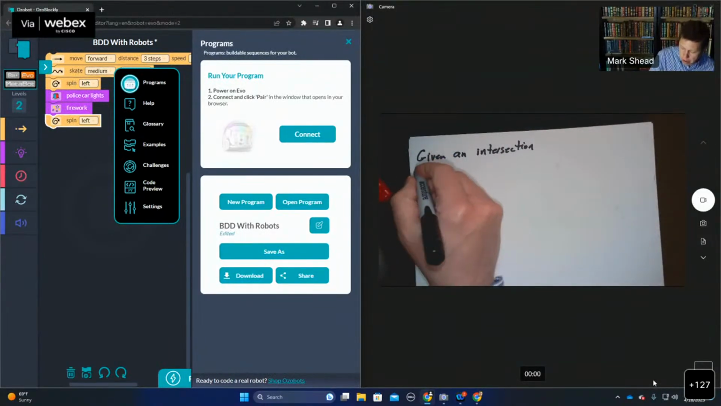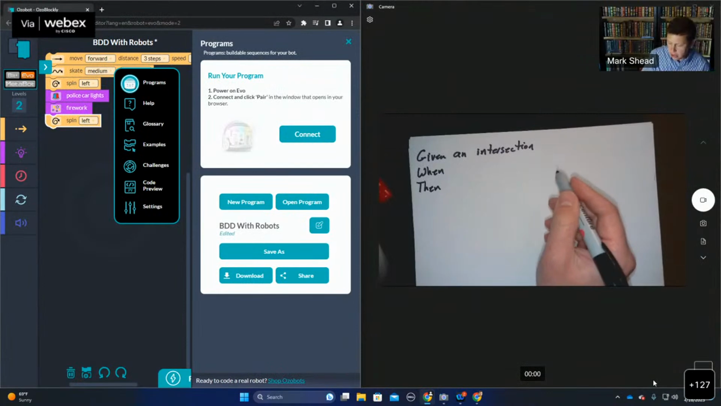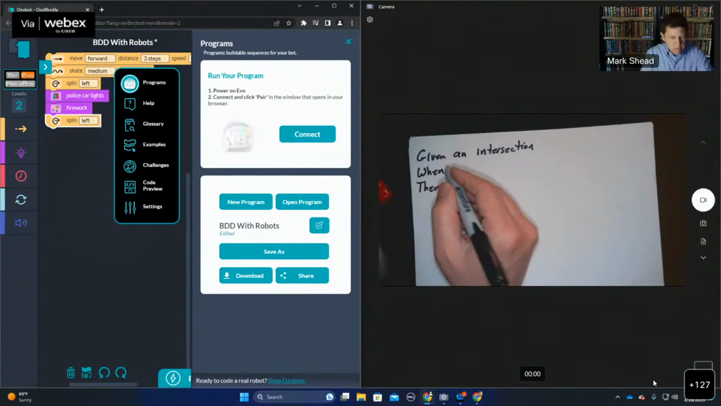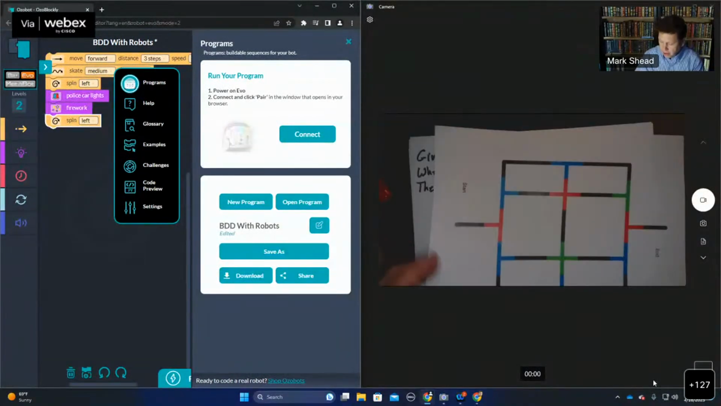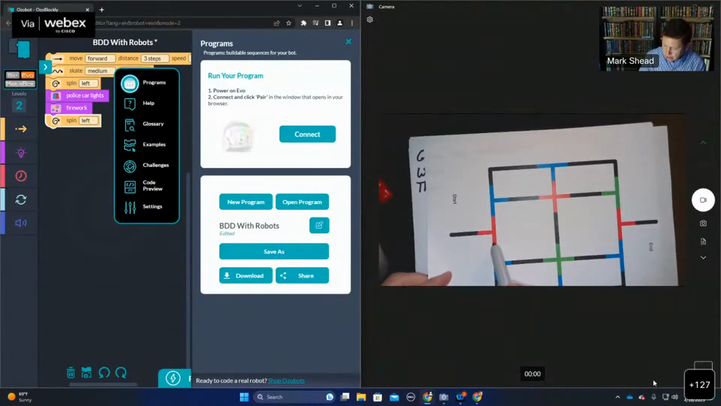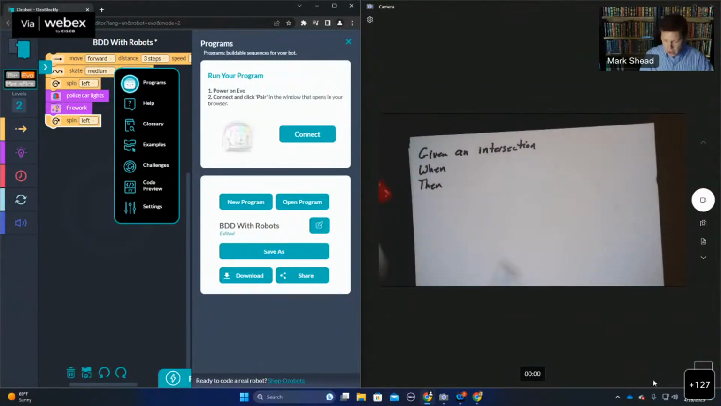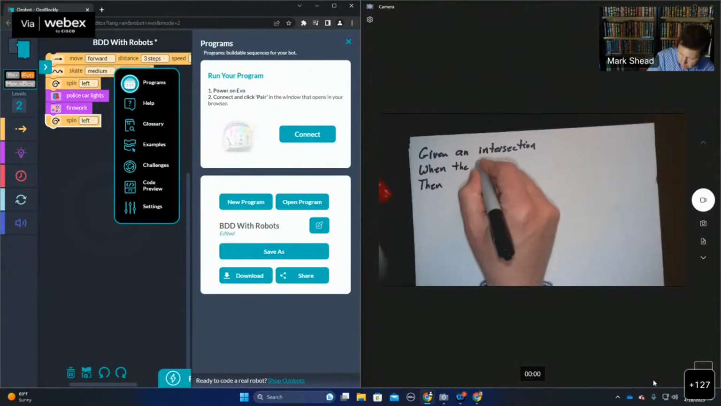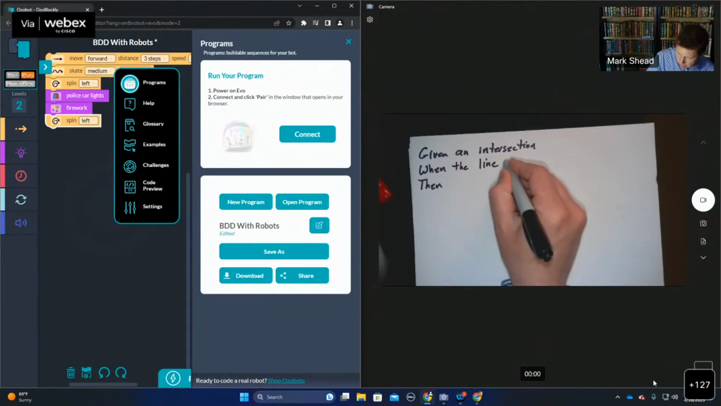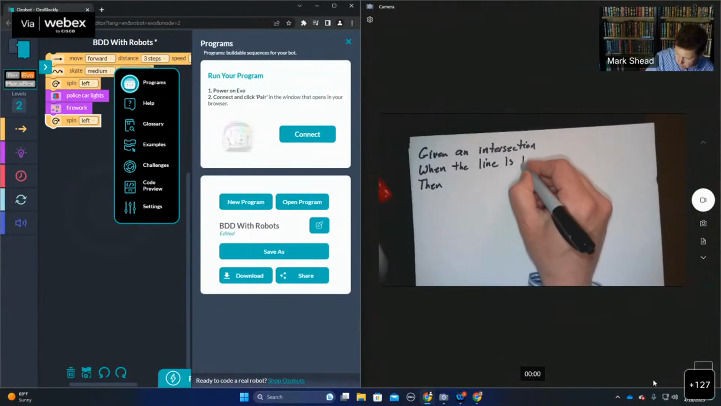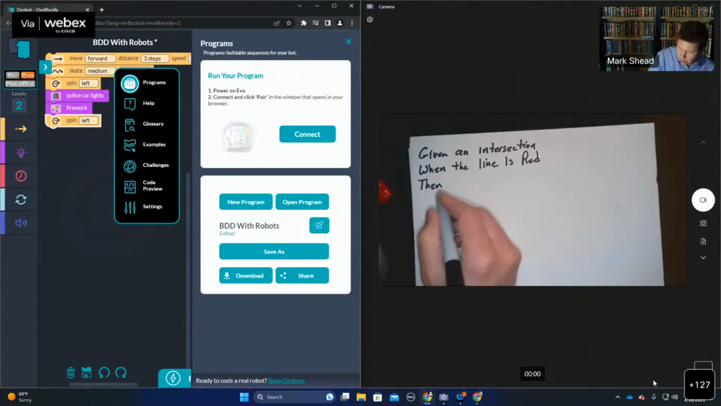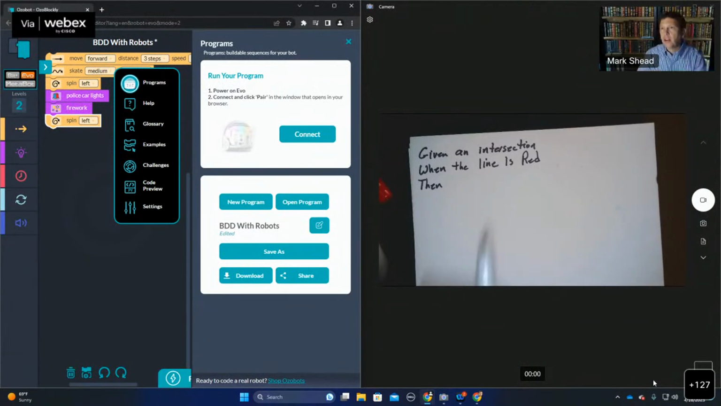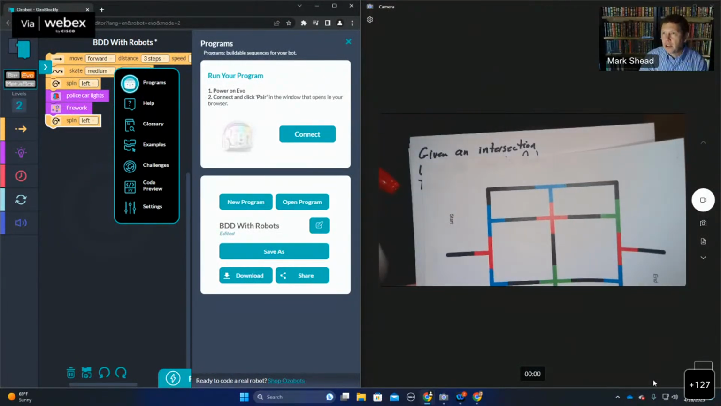Okay, and our format here is given, when, then. So given an intersection, when, and remember our first one we want to look at here is saying, okay, the line's red. So given an intersection, when the line is red, then what do we want to do? Okay, what did we say? When I red T, turn right.